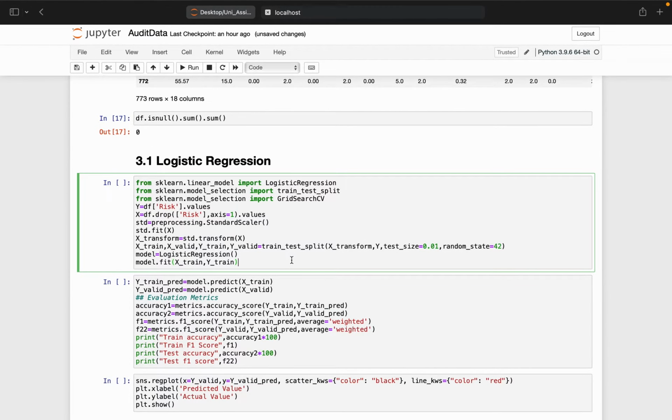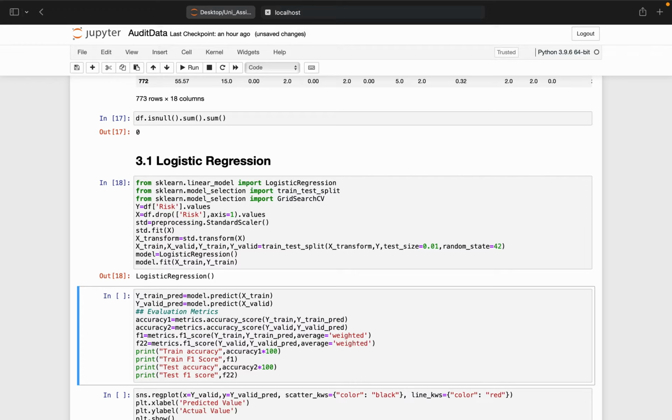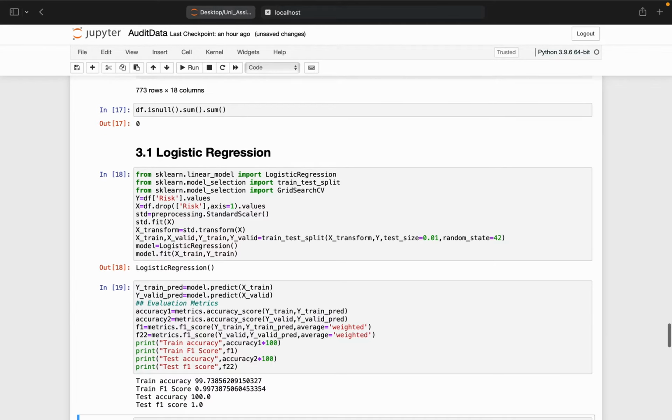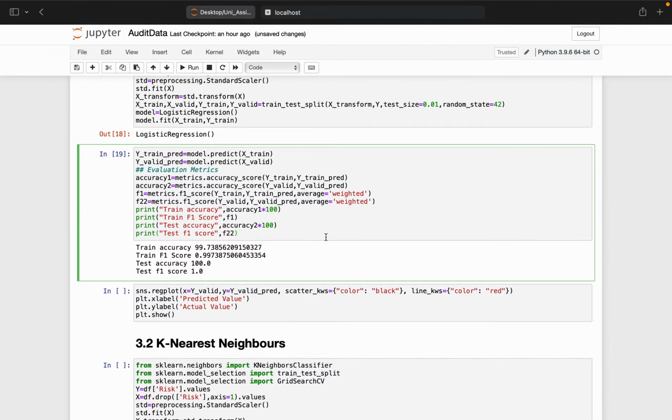In logistic regression, we are importing LogisticRegression from scikit-learn. Then we are taking risk, and we are putting risk in the y variable, and then we drop risk from the x variable. We are taking test size equal to 0.01 and random state equal to 42. We are then training the model, and we are just testing it.